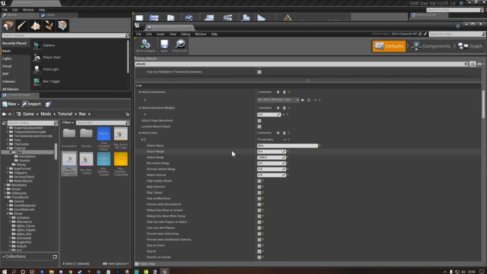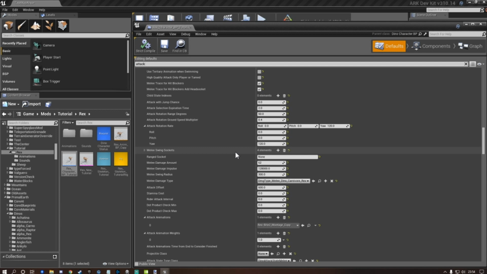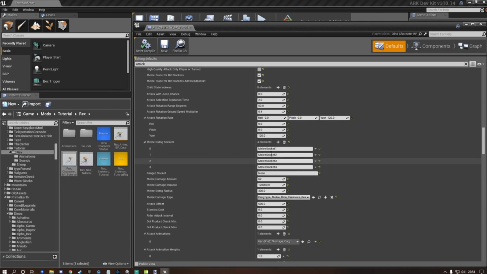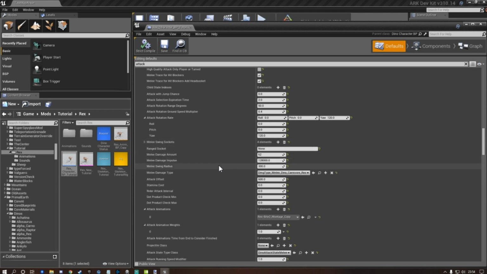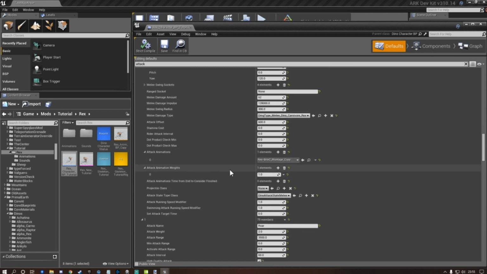We can see here the attack name of bite, attack range of 1200. Okay, attack interval 0.4 seconds. Okay, so it can essentially attack twice a second. All right, and down towards the bottom, you can see the damage type of the dino. You can see its swing sockets, and these relate to the skeleton and the animations. You can see the animation that we'll be using for our attack. And when you choose this attack, if there's more than one of these animations, you would add a weight to it. So say 50% for one, 50% to the other.